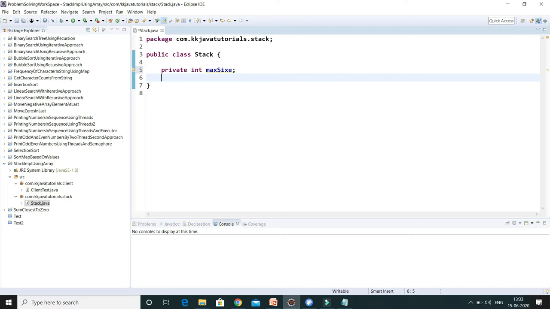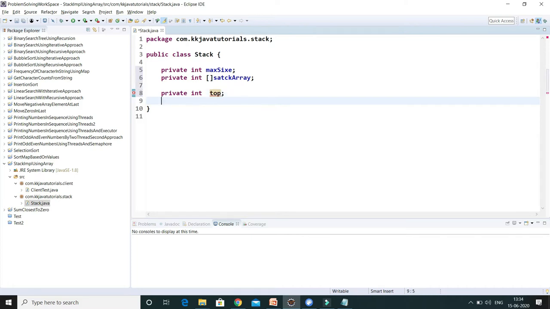Second thing, as we are going to implement a stack using an array, I would say an int array, and here you can give it a name, stack array. Any array you will have to declare. And then finally, as we discussed in the previous video, a stack has a top pointer, and top will have to be initialized with -1. I'm not going to initialize it over here, but in the constructor we can initialize it.